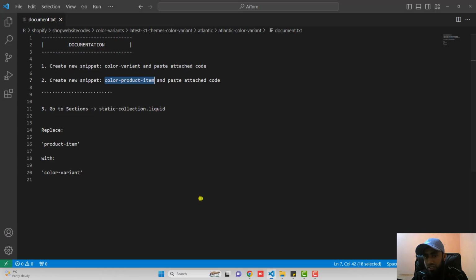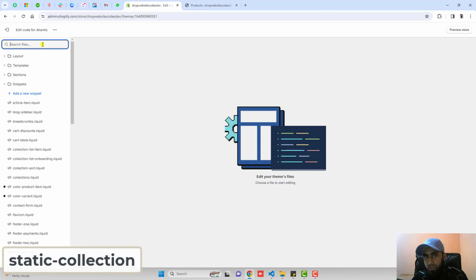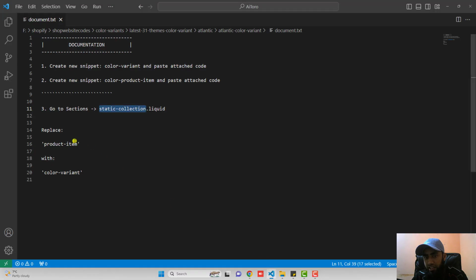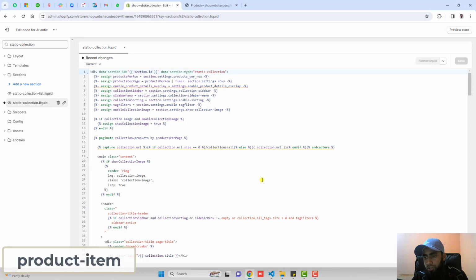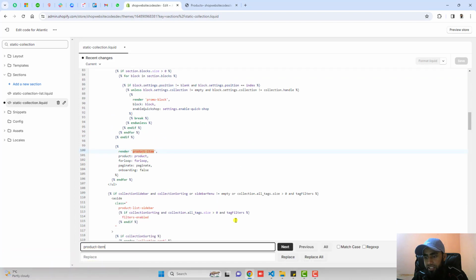Now the third step is to go to sections, open static-collection.liquid. Here you should search static-collection.liquid. You should find here inside product-item. So using Control F or maybe Command F, you will be able to find it. Here you can see that it has been highlighted.